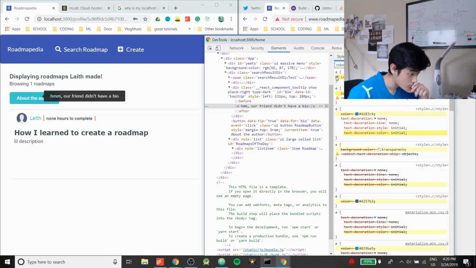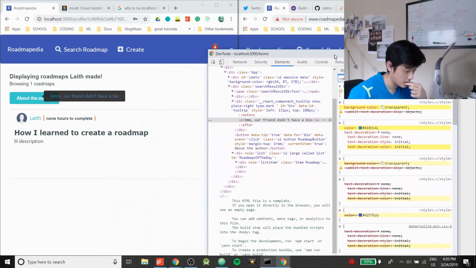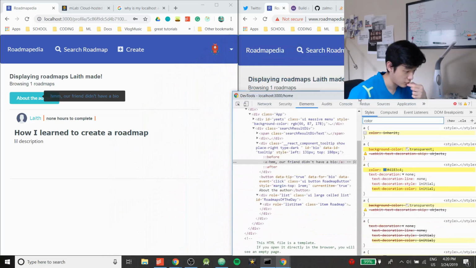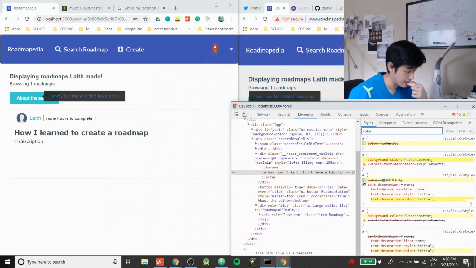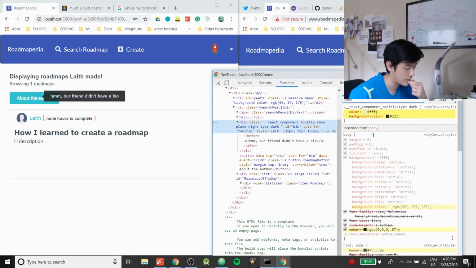Okay, yeah, because if you don't inherit it, we can see that the colors are basically the same. But then if we remove this one, it's going to be actually exactly the same. So where is this inheriting from? That's where I want to find out. I think in CSS, if you inherit, you basically say it's inheriting from this. Yeah.